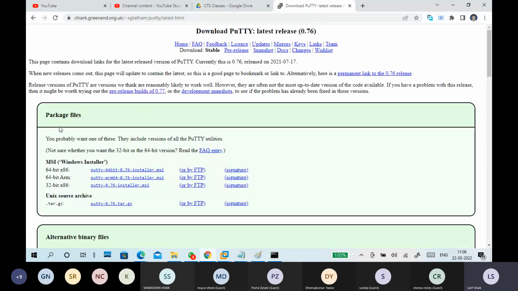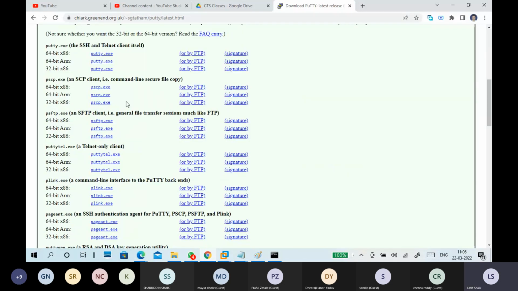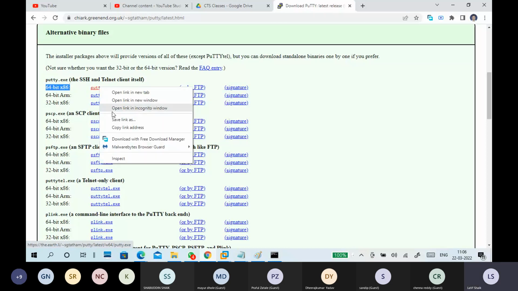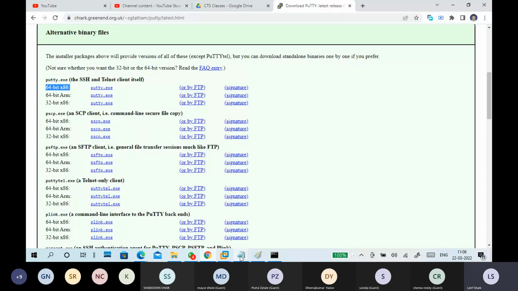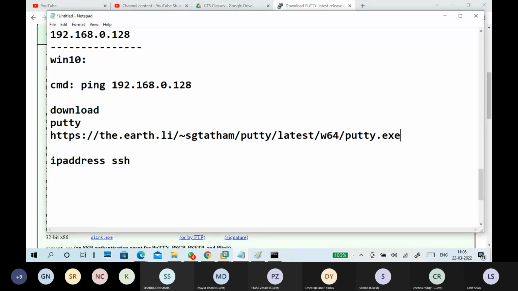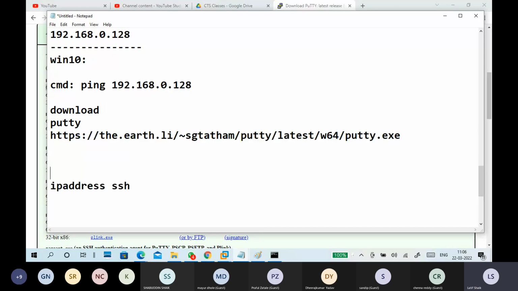Okay. Next, either you can download the .msi like this, or you can download the .exe file directly. Our system is a 64-bit system, so I'm downloading the 64-bit one directly. I'm copying the direct address link like this. You can directly download using this link.